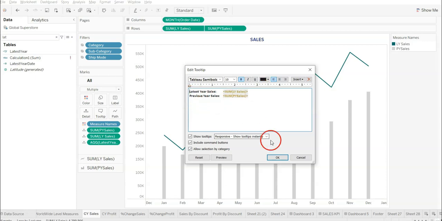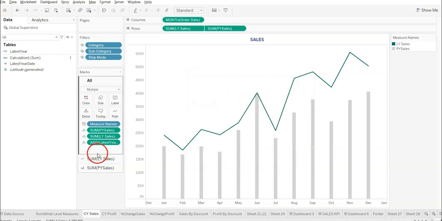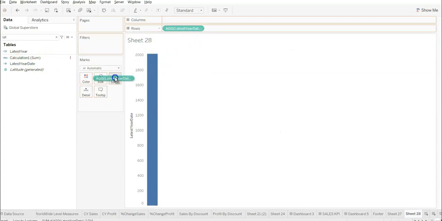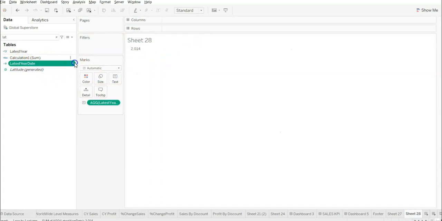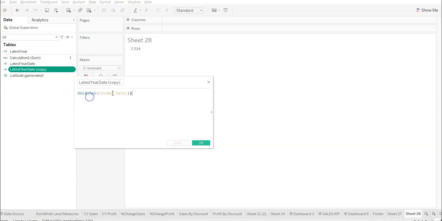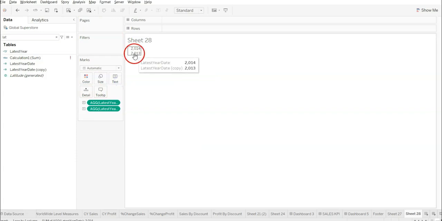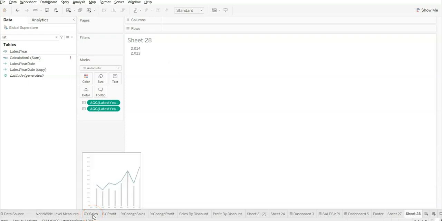If you have a question like how to add the previous year date also, just come here. We had this, right? Latest year date as 2014, right? Take this, duplicate. I just don't want to fill the tooltip with so much information. Just give -1 and apply. Click OK. You can see 2013. Just drag and drop this to details and you are able to get the value.